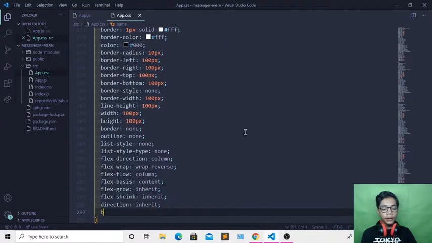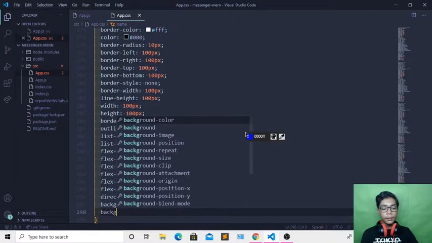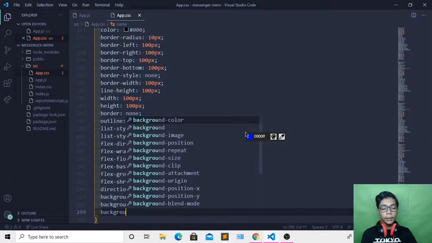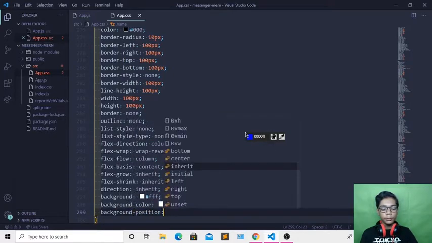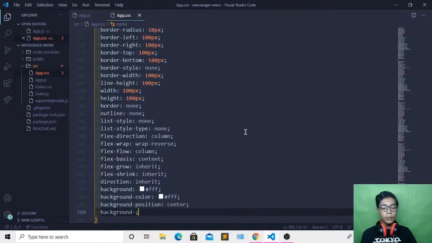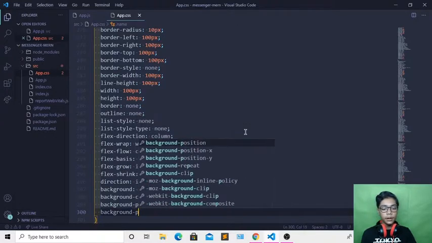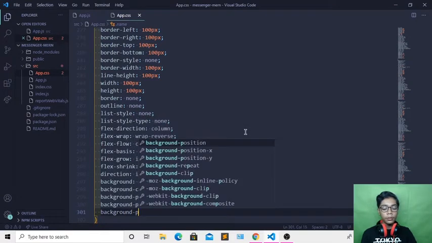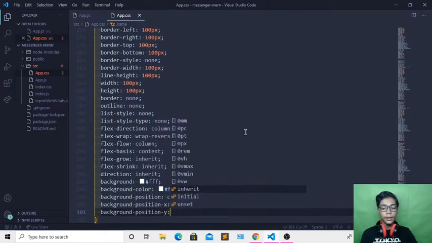Then I will be creating background now which should be white. Then I will be creating background color which should be white, and also background position which should be in center. Then I will be creating background position X which should be in center, and background position Y, which should also be in center.